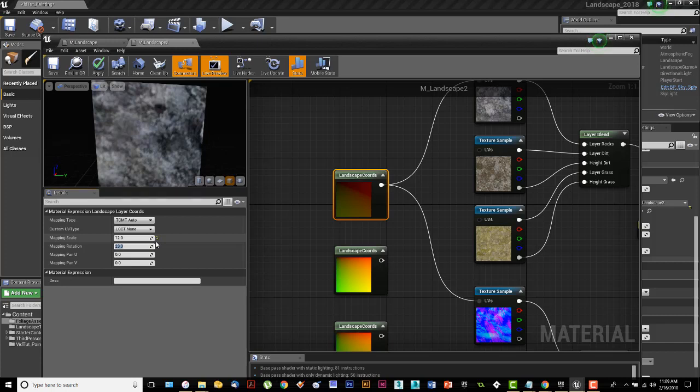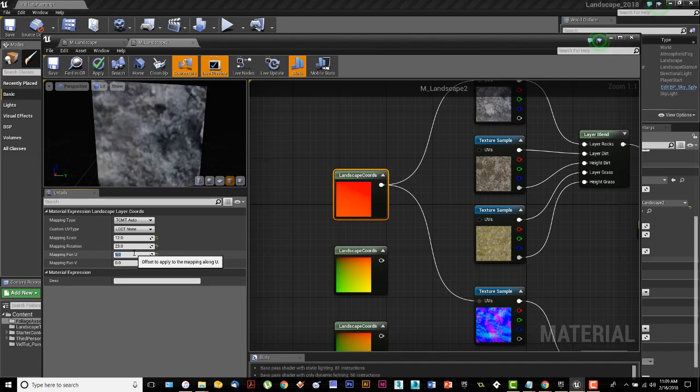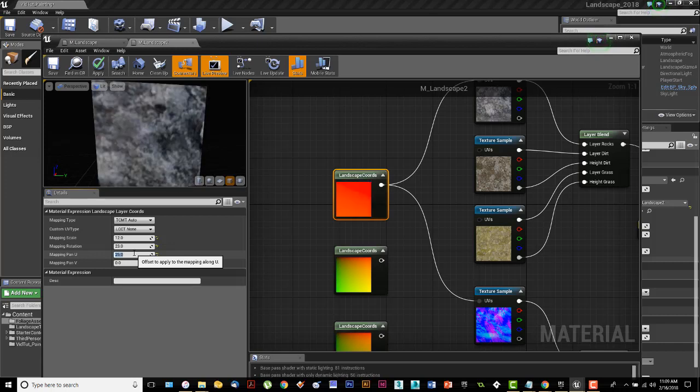The mapping pan U and mapping pan V have to do with bumping the texture left or right, or up or down. So U is going to go left or right. So you can see where these spots are right here. Let's look at that spot right there. If I do this one 5, okay, it's moving it to the left. If I make it 25, okay, it's making everything move to the left or to the right.